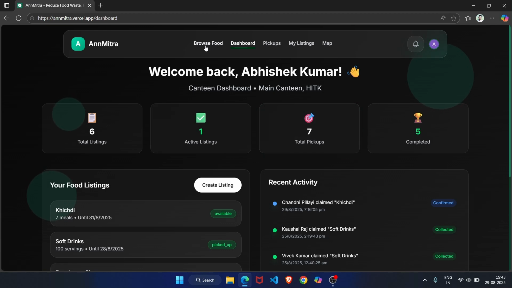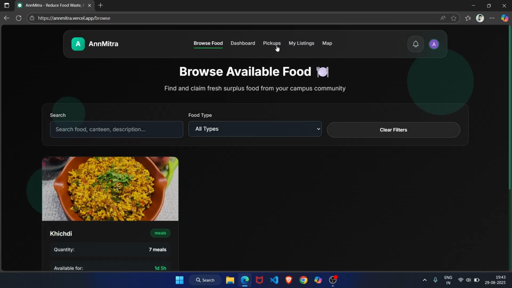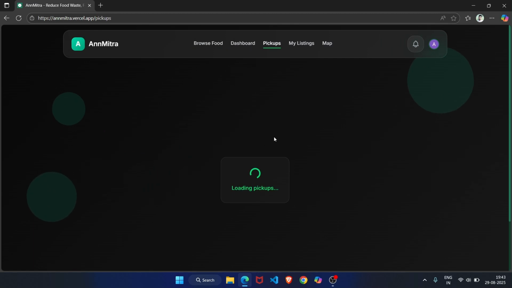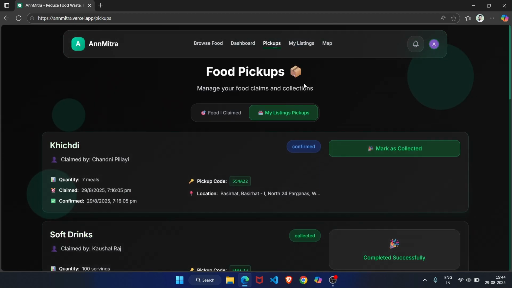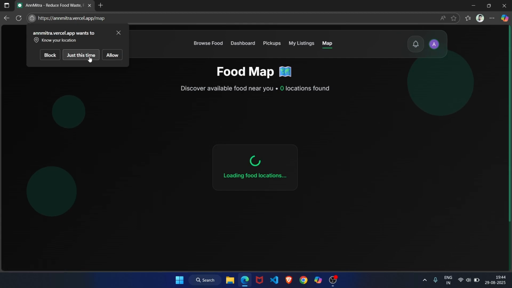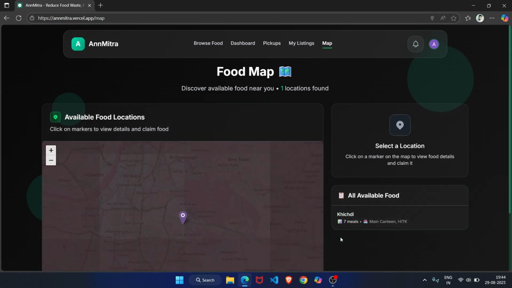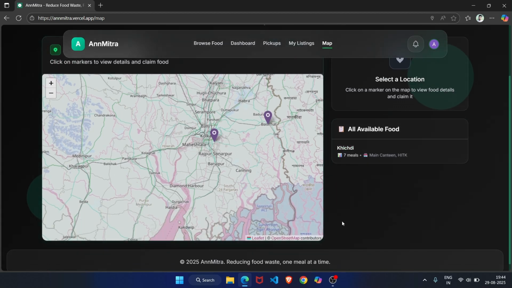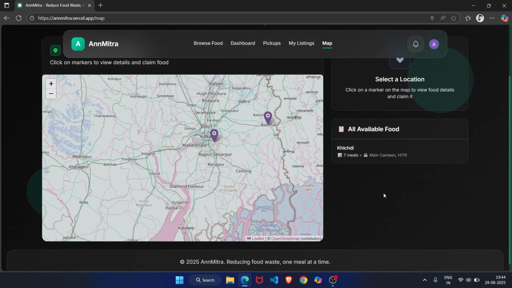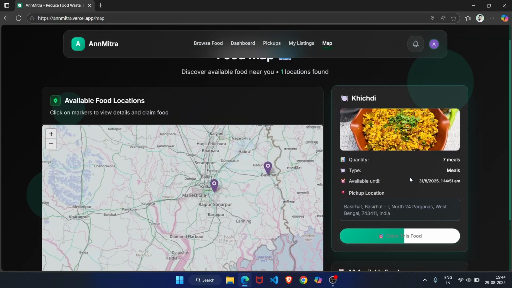You can explore our other parts like browse food, all the pickups that we have made so far with this restaurant, or you can say canteen owner. And in the map also, all the listings that are still live can be easily seen. We are using Leaflet Open Map API for this map feature.